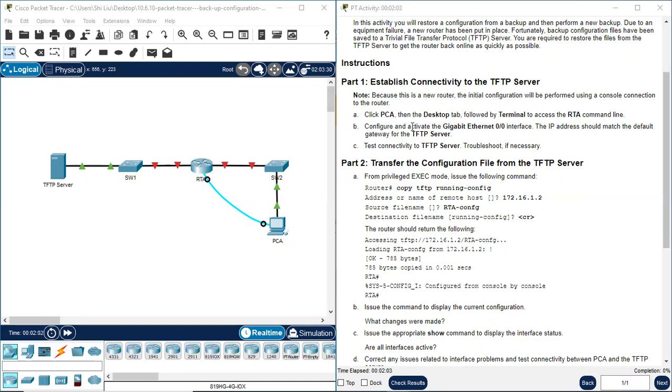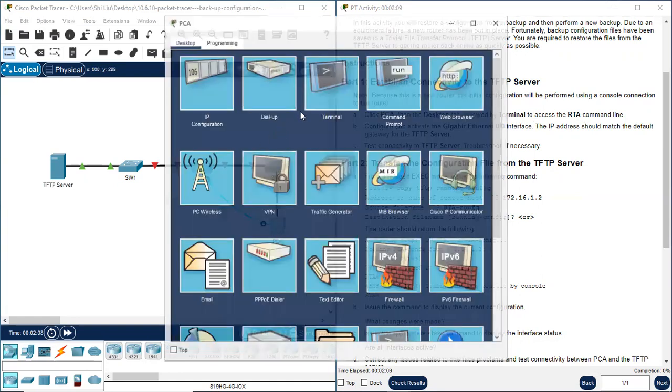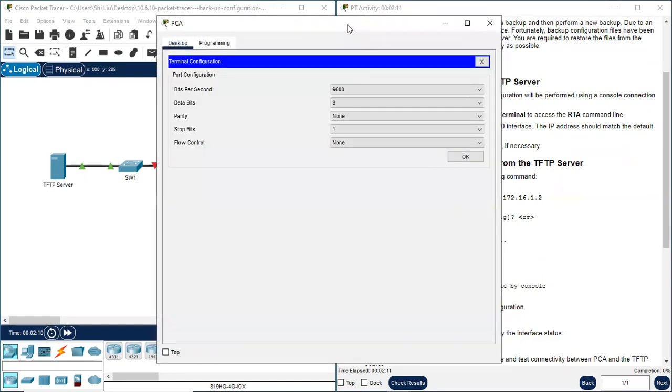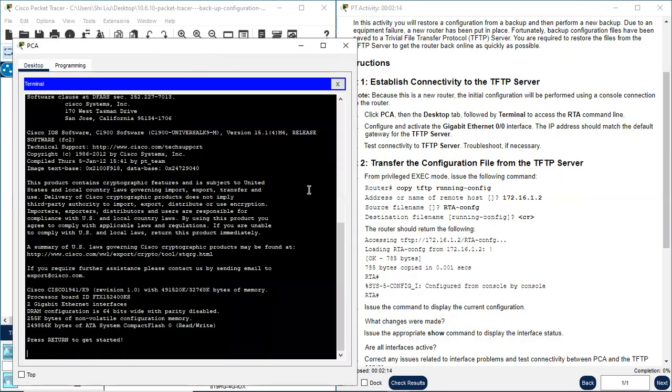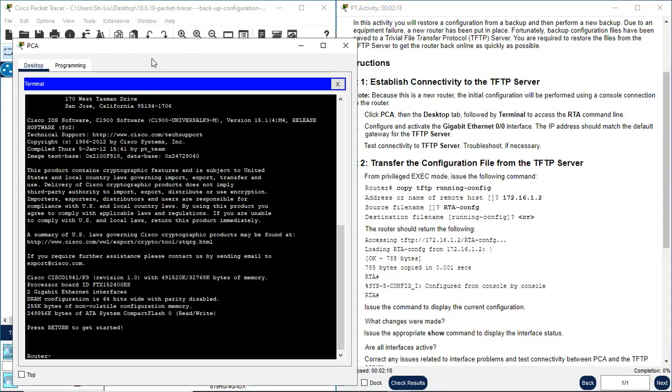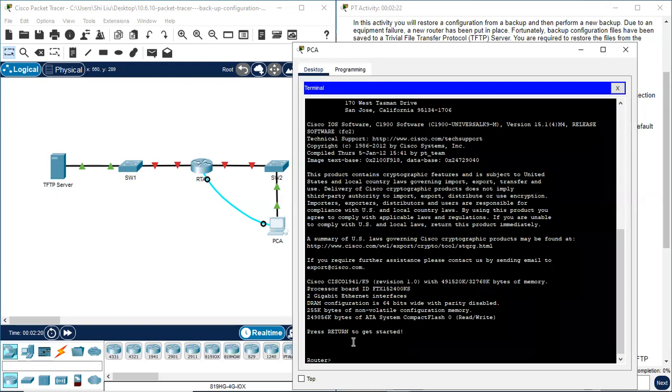Click PCA, then Desktop, Terminal to access RTA. PCA terminal, here is OK. We press enter, so we get on the router. Now we can work on this new router from PCA through this console cable.